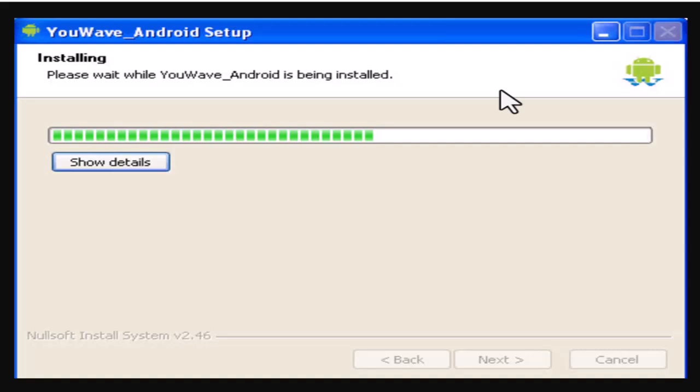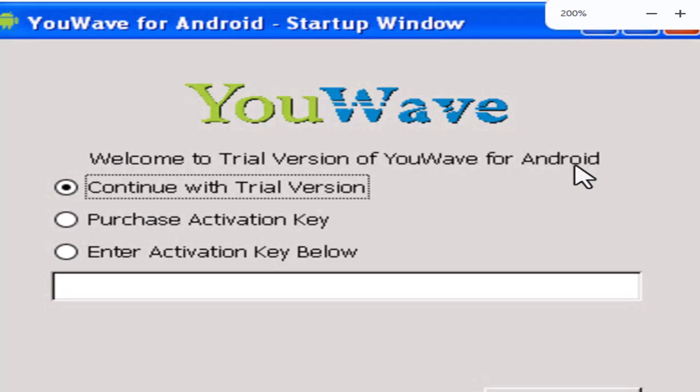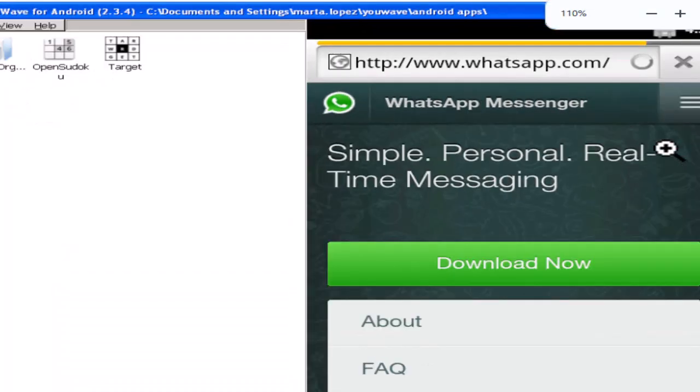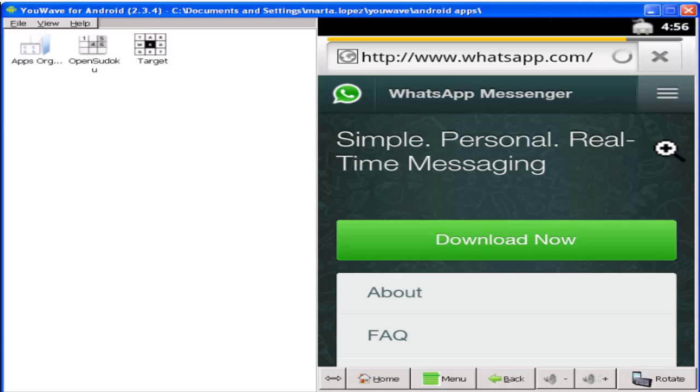Now here you have to type in uwave underscore Android setup, and you can find a link and go ahead and set it up first of all. Next thing you want to do is continue with the trial version, and as soon as you're done, you'll be taken to the home page, which is gonna look something like this.